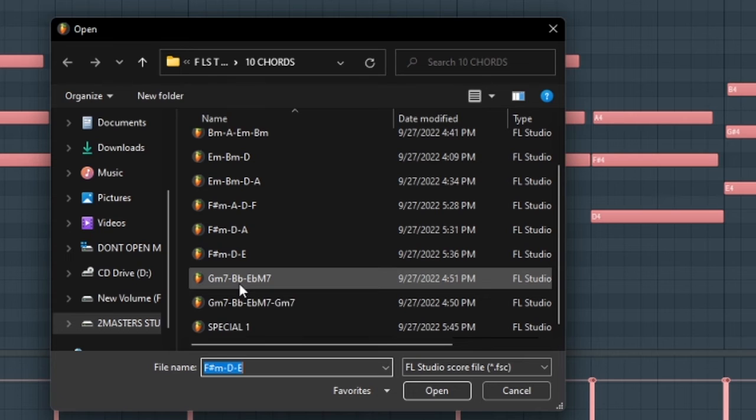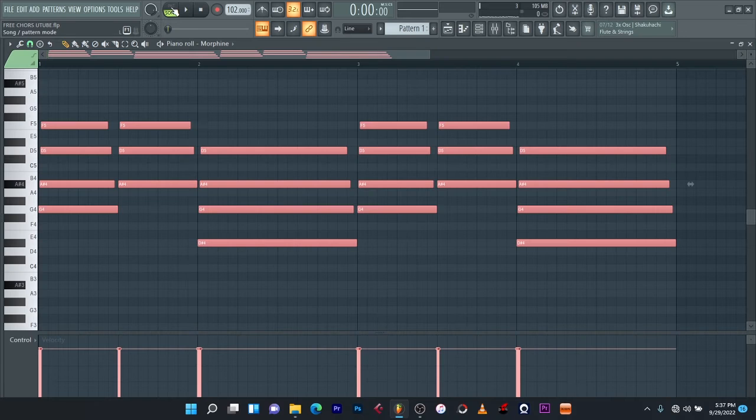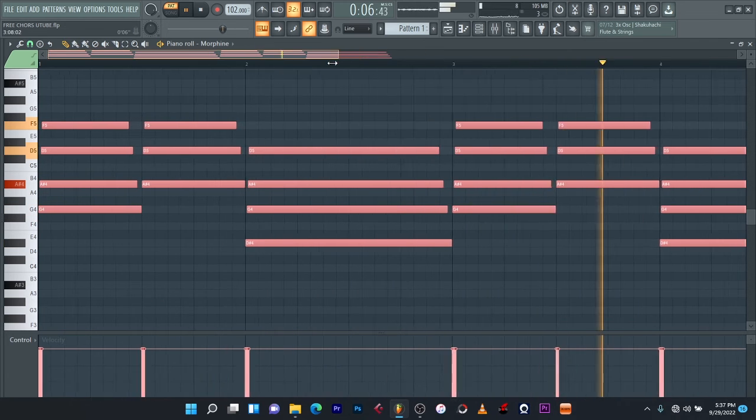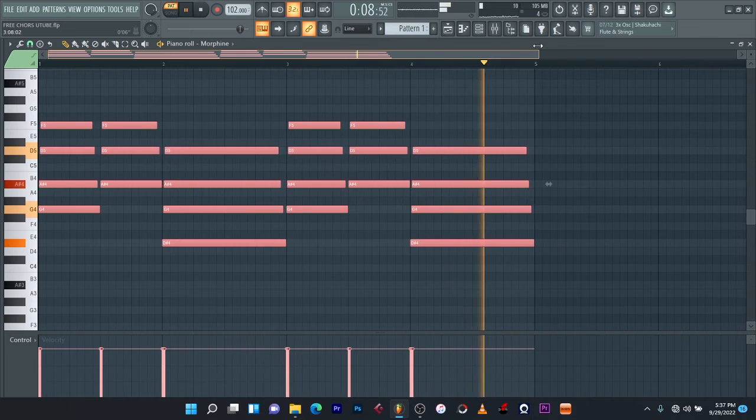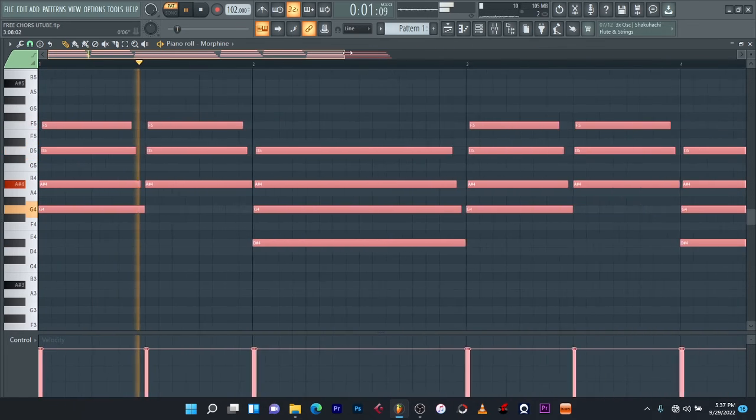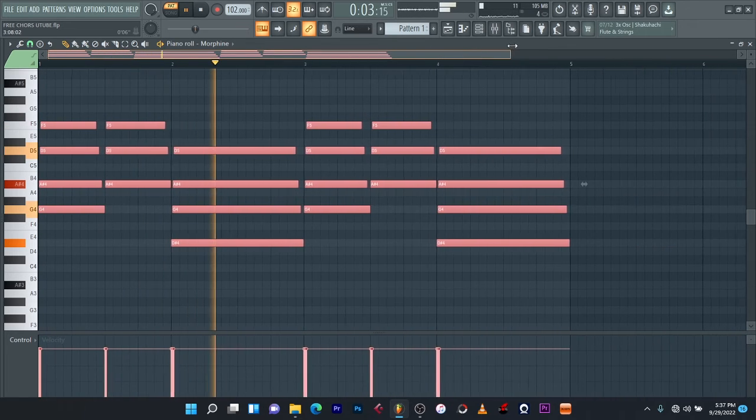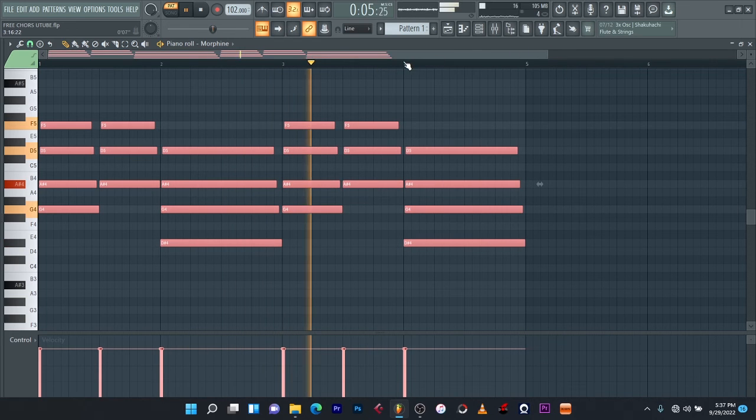So the next one is G minor 7th, then B flat, then E flat major 7th. Okay, let's open that one, then listen first. Let's add the drum loops.